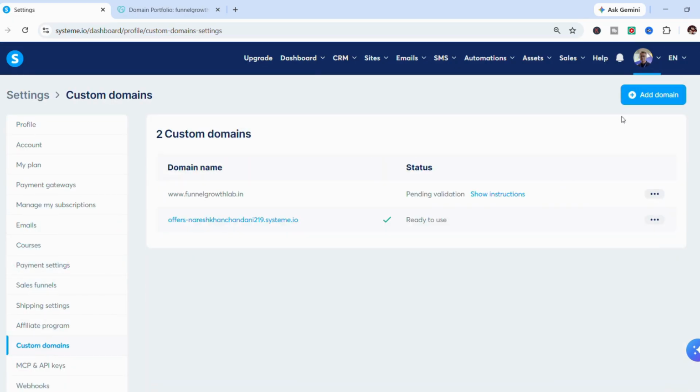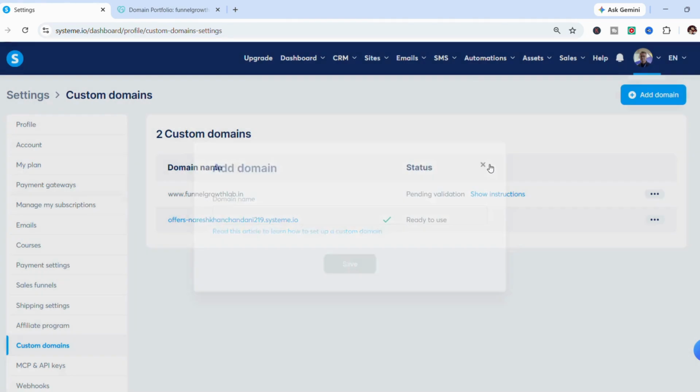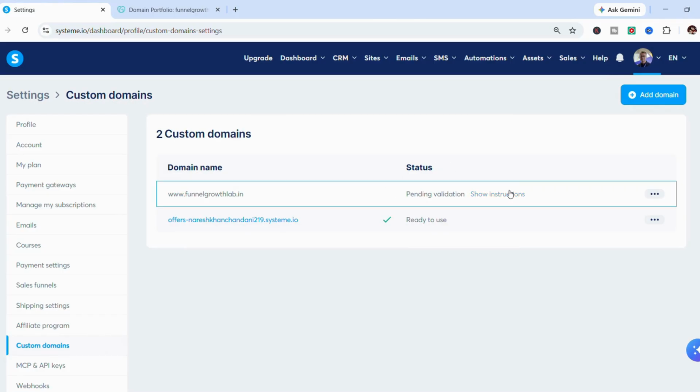Step 2. Enter the domain or subdomain you want to use, such as offers.yourdomain.com or go.yourdomain.com. Click Save. Systeme.io will display the DNS records that need to be added to your domain registrar.